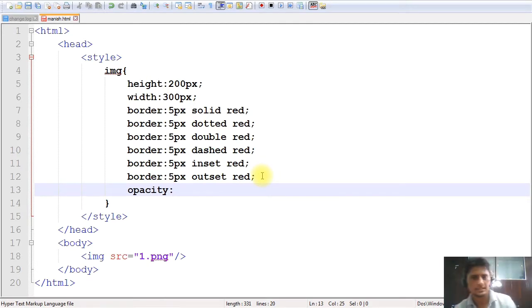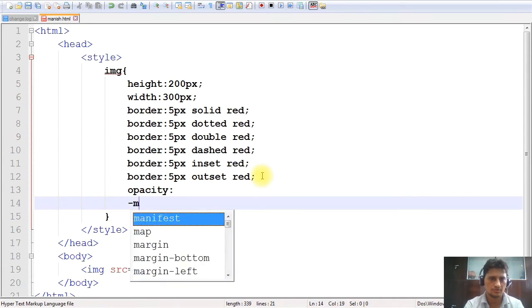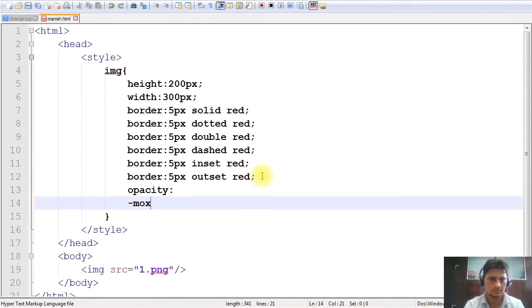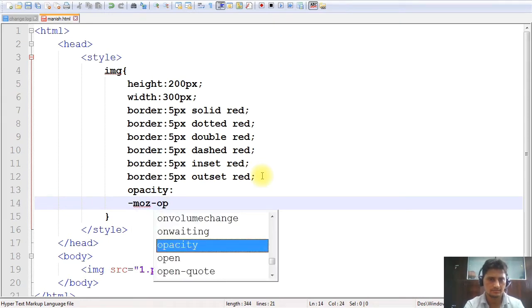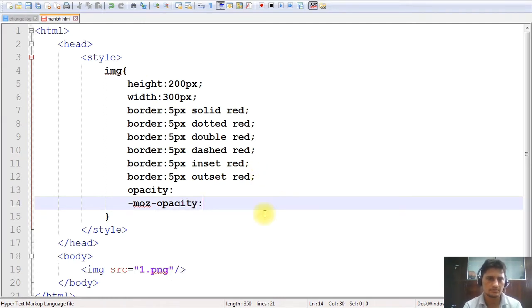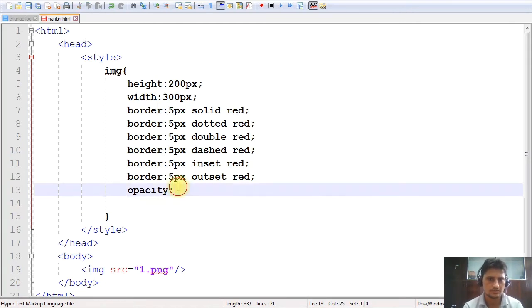make opacity on Mozilla, you have to mention Moz and opacity. So it's multi-browser supporting. If you want to see it on Mozilla, you just specify this one. In my case, I am just using Google Chrome, so directly you can mention the opacity.